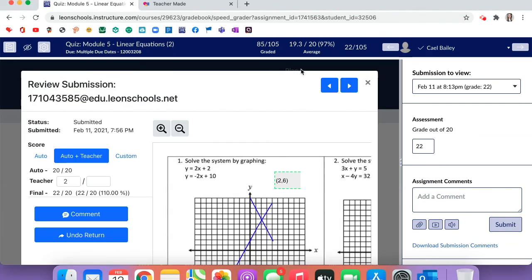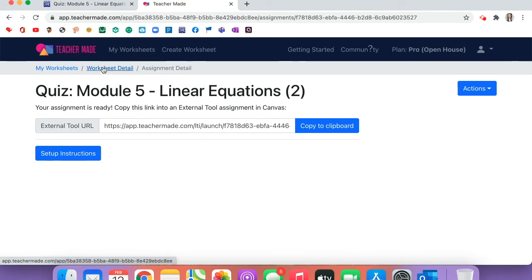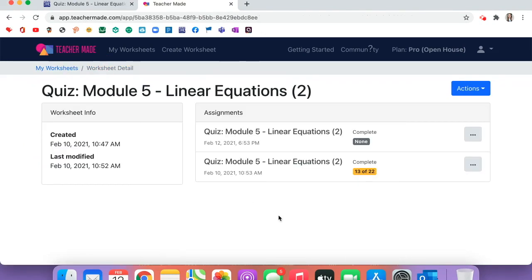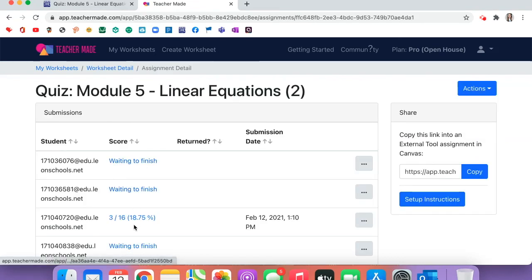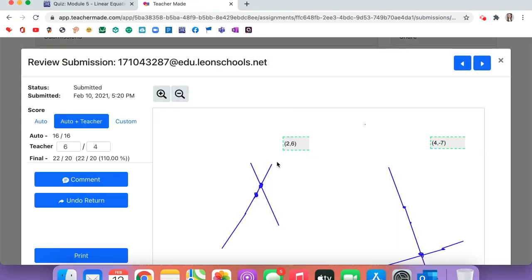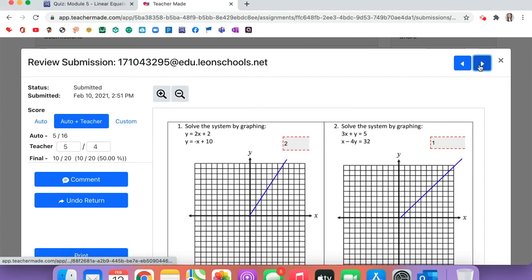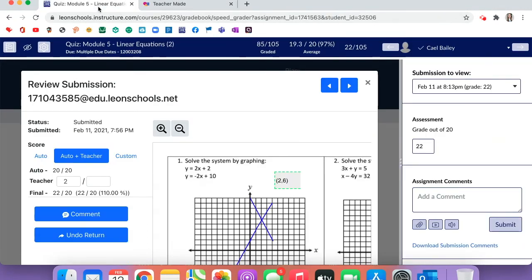What's really cool is you can also do this through TeacherMade if you find that easier. So here, I could go through and I could check. These are ones I've already checked. And as soon as you change the grade in here, it also changes in Canvas. So that's really cool. If you have any other questions, let me know.